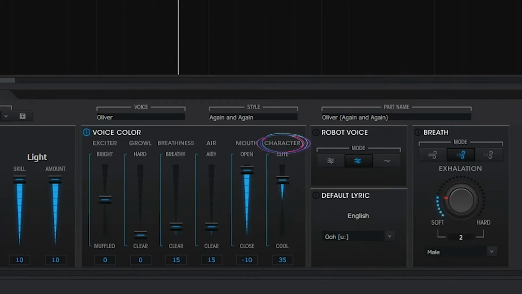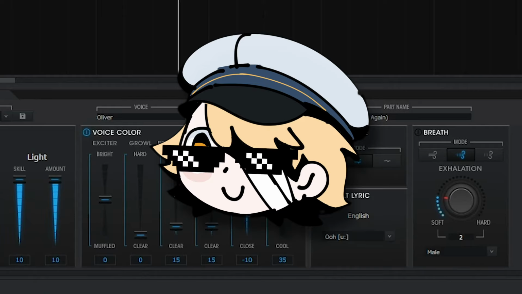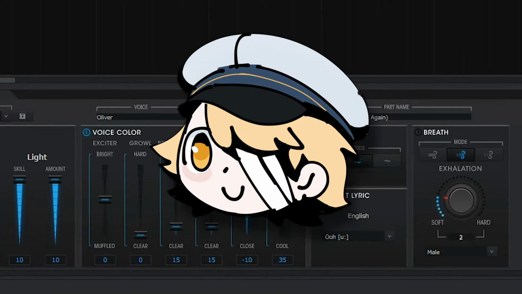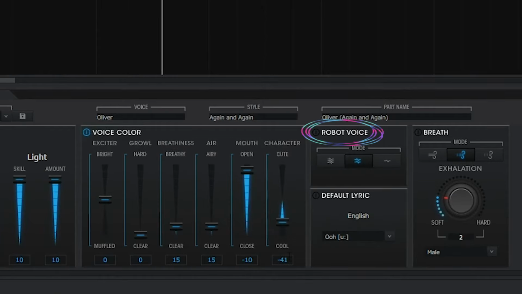The character goes between cute and cool. This alters the native pitch of their voice to be higher or lower. Please don't go crazy with this. The robot voice makes their notes flat and straightforward with no bends between notes. Intentionally unnatural and perfect for if you're going for a mechanical voice.